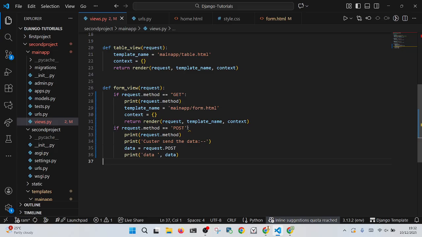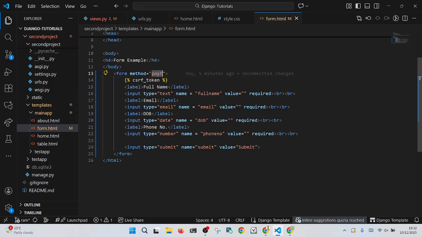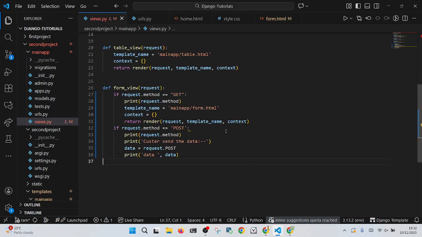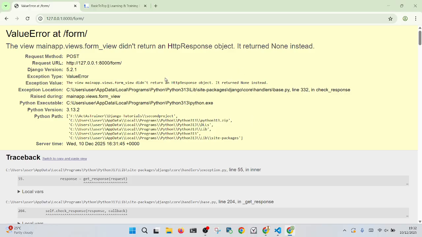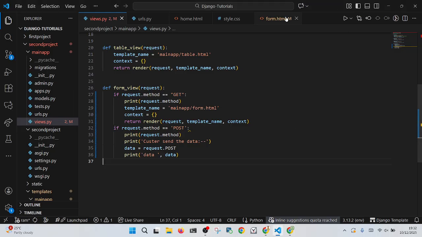The reason, guys, is that here we are passing post. Pass it in capital letters, guys: POST. Don't worry, just pass it as the post method, this way. But why data, what is the output here, guys?